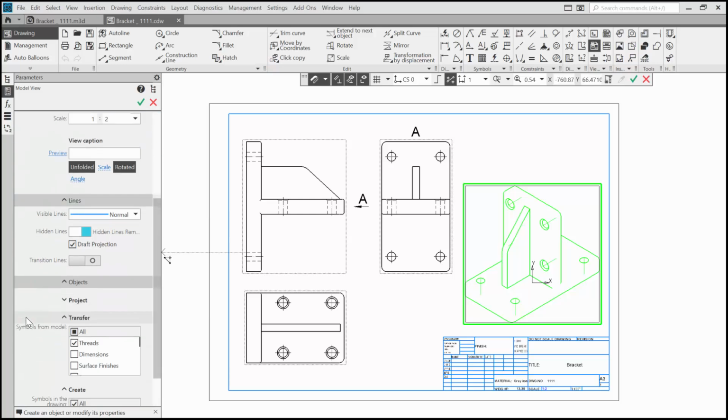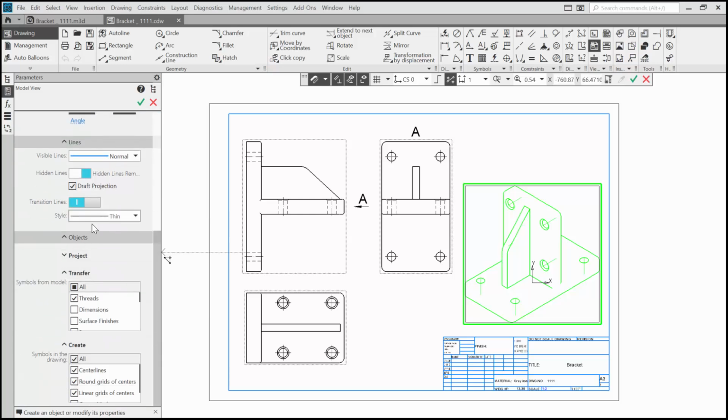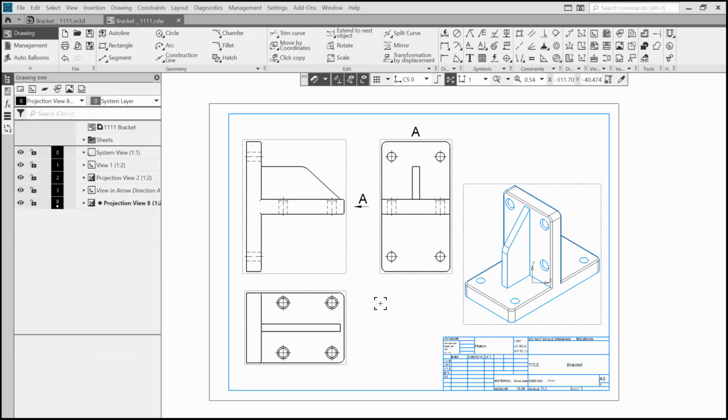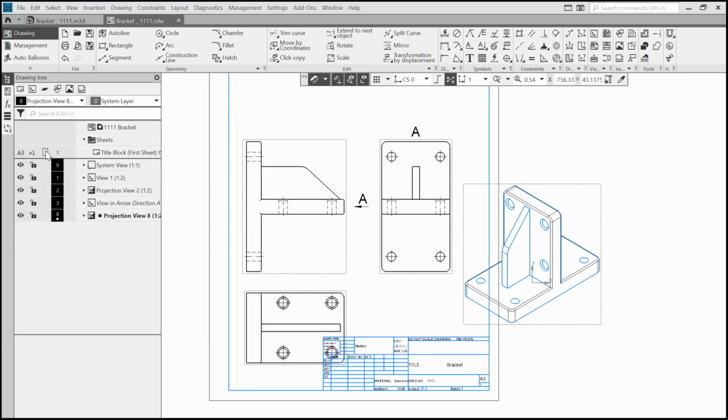Turn on the transition lines and remove the whole axis. Notice that you can modify the drawing sheet settings at any time. Click the Sheet section in the tree to open it. Here you can change the sheet size and the sheet orientation.